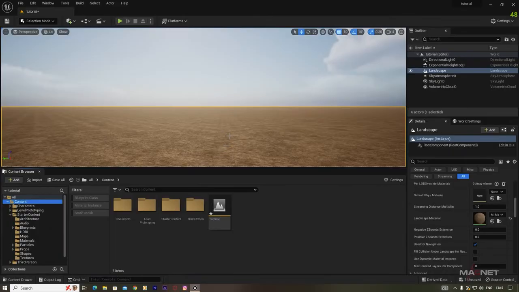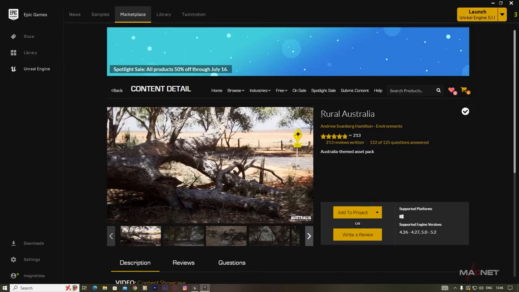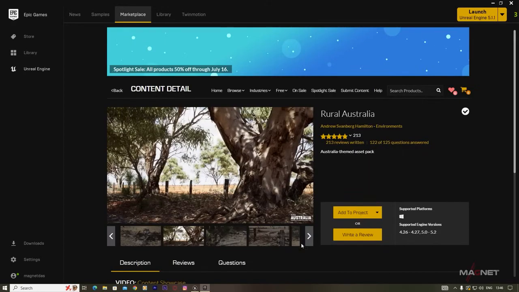So for this, I'm going to use the Ruler Australia pack, which is free from the Epic Games Marketplace. So here is the Ruler Australia pack. I always recommend downloading this pack because it contains so many assets which are very useful for landscape designing, and this pack is so realistic and it's also free. So many thanks to the creator.